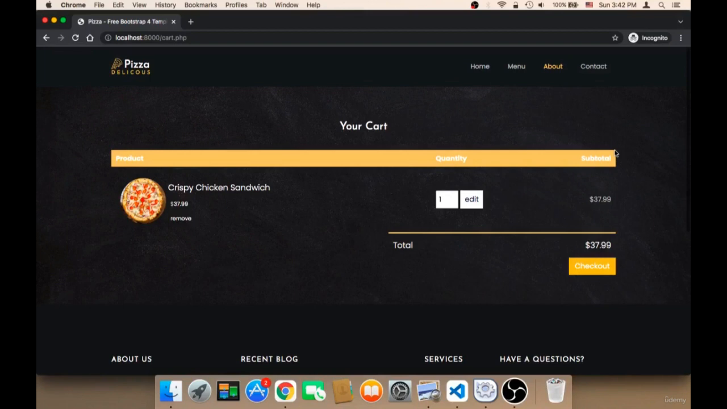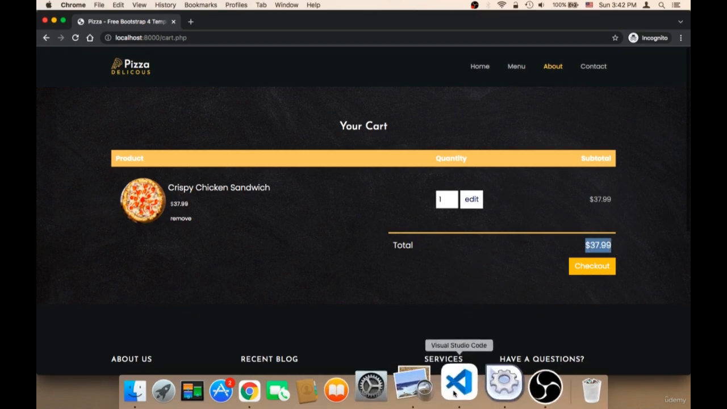Welcome back. Now what we need to do is calculate the total. If we have more than one item here, what we want to do is add the subtotals up. If you add the subtotal of the first product, and if you have another product, you add the subtotal to it, you will get the total. So we need to calculate this total. Let me head on over to the project to work on it.